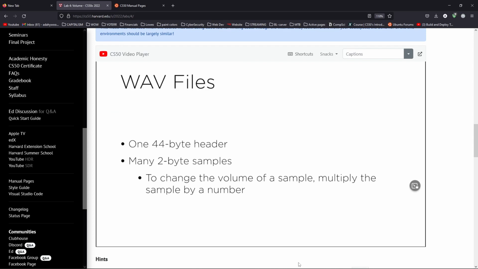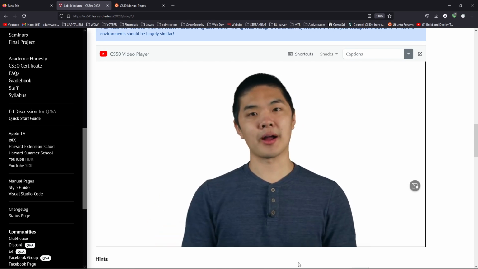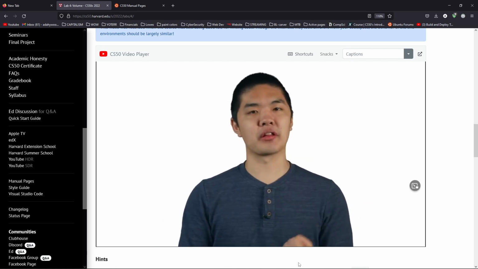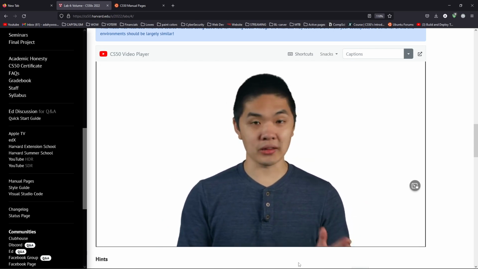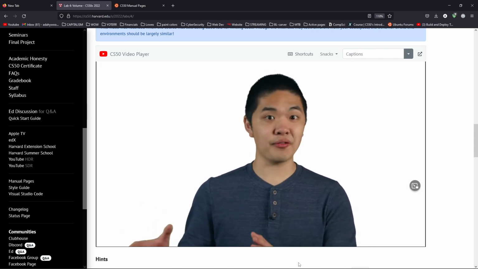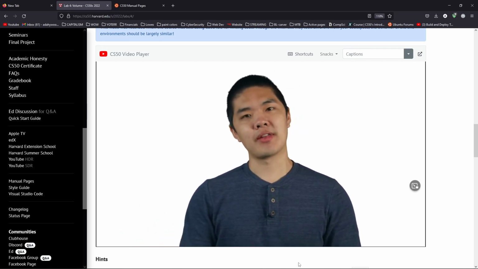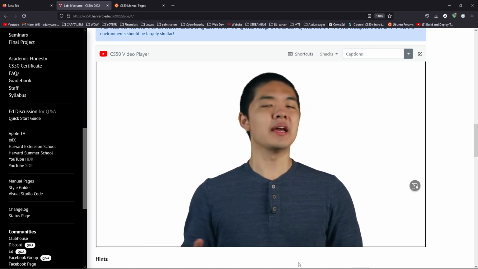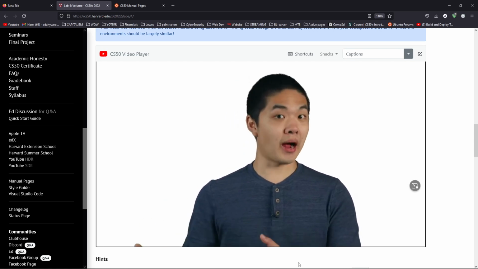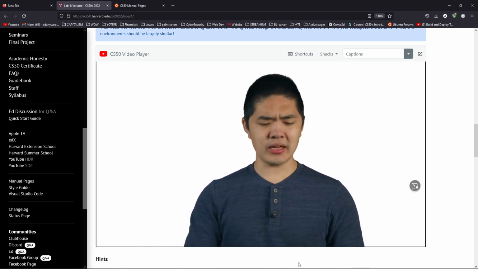If I have an audio sample and I want to double the volume, for example, I would take each of the samples of audio in the audio file that I'm trying to modify and just multiply each of those sample values by 2. Likewise, if I'm trying to cut the volume in half for a particular audio file, then I'll take each of the 2-byte samples and multiply each by 0.5, or 1/2, in order to cut the volume in half as well.